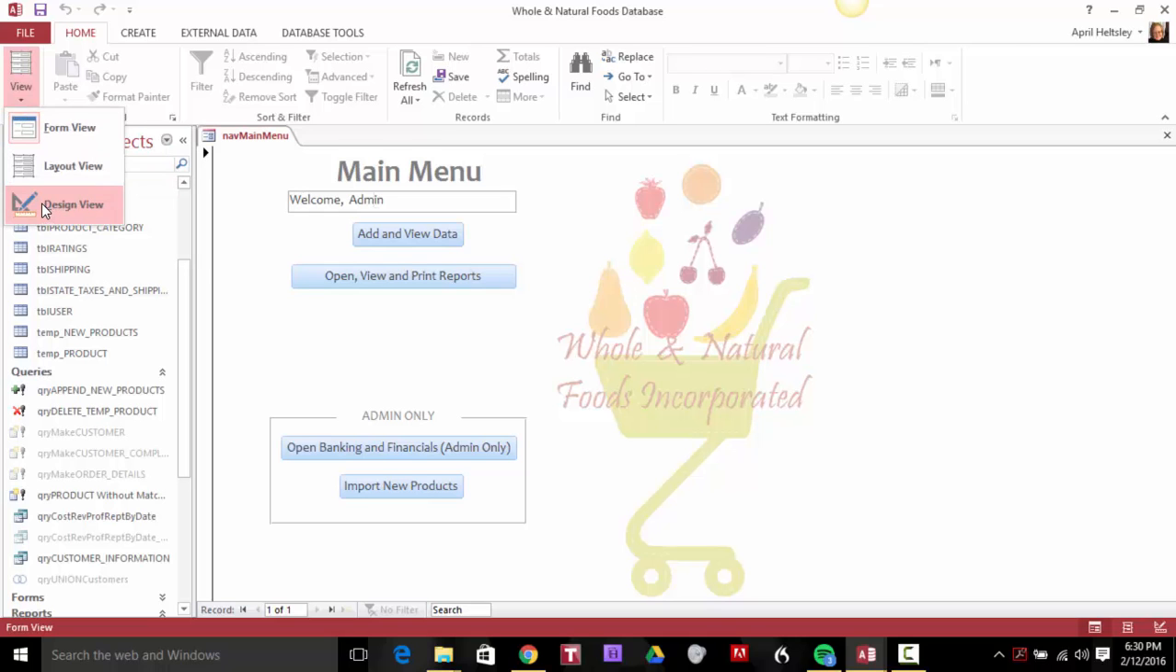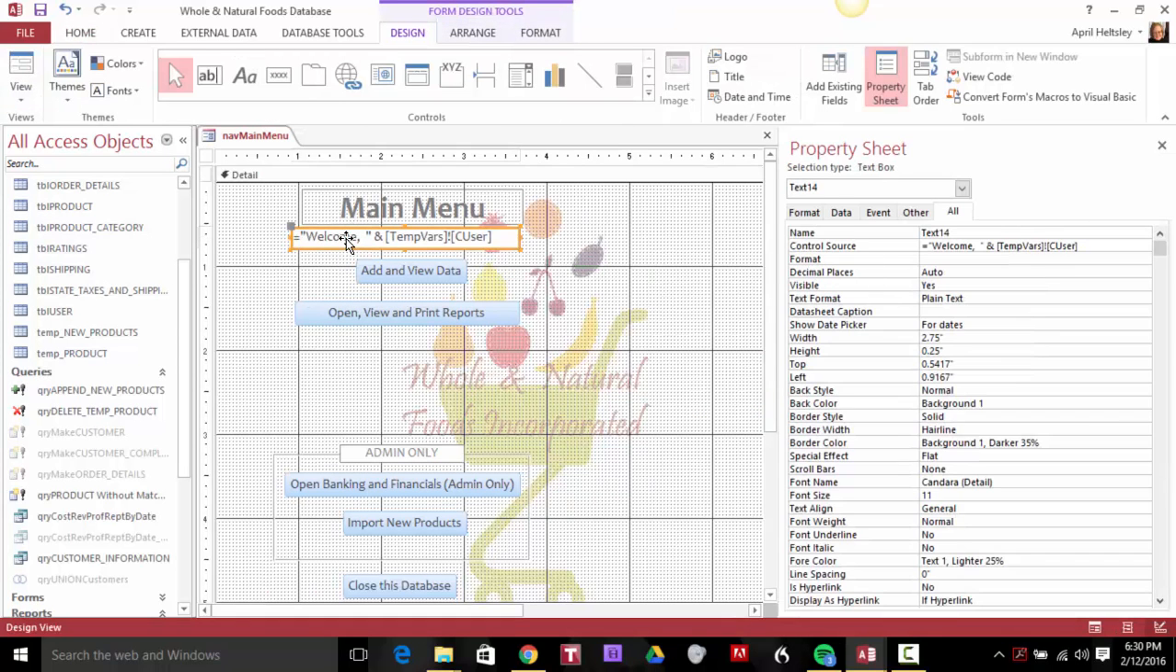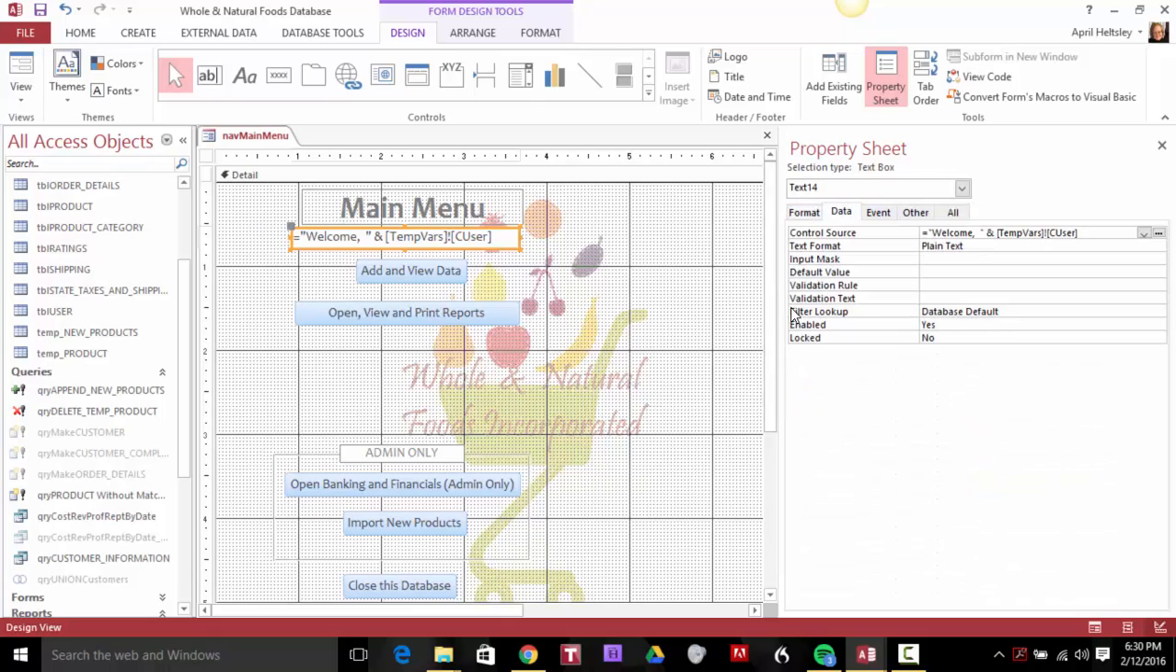If you go back to Design View and you select that control, go over to the properties and go to the data tab. On the data tab, you can see that there are things you can do to protect the data, and you can do this on all your forms for various things that you wouldn't want the user to change.